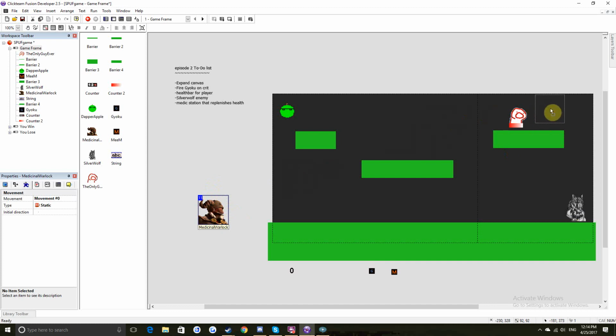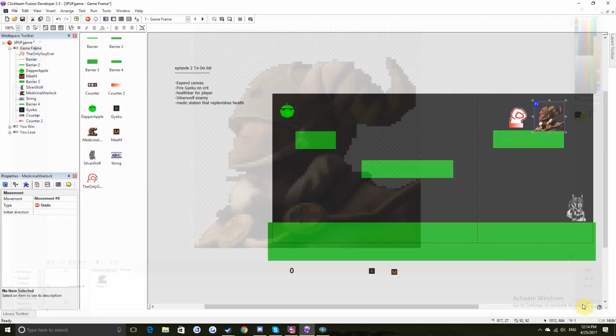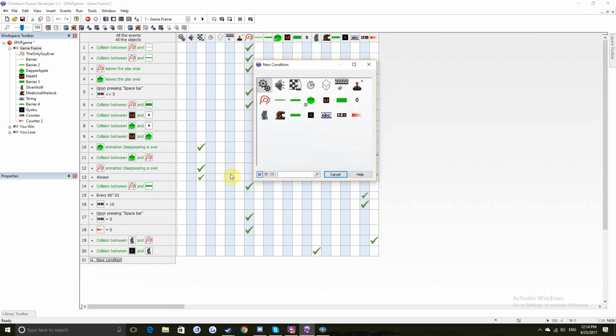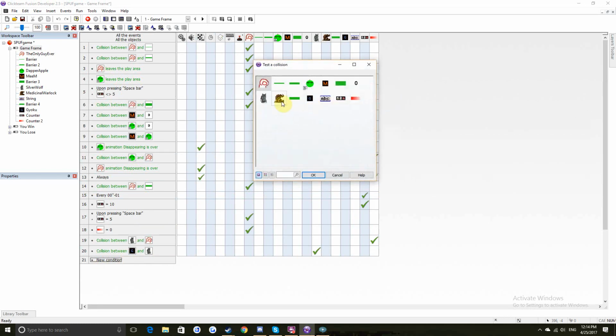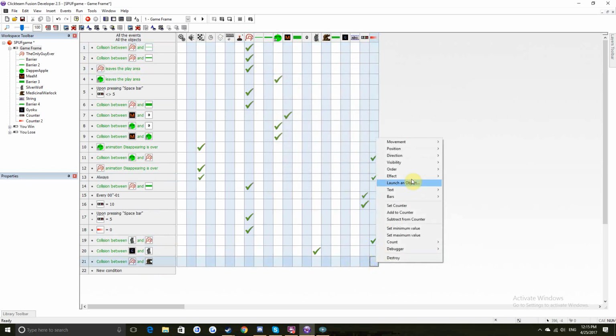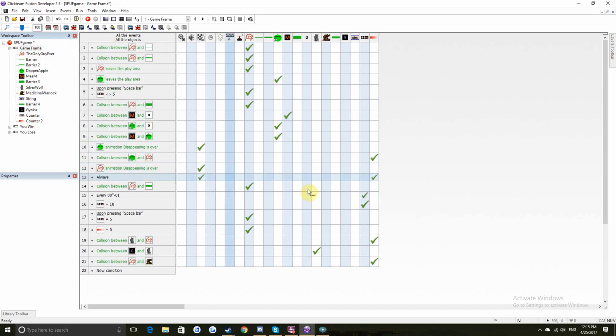And now we want to add medicinal warlock into the game. We're going to put him up here, and let's make him so he's actually facing the game screen. And he's not going to be another enemy. He's going to be our best friend. He is a health station. So if you take damage, you want to go visit him. If you collide with medicinal warlock, then we are going to set your counter to 3. Let's see what happens when we do that.